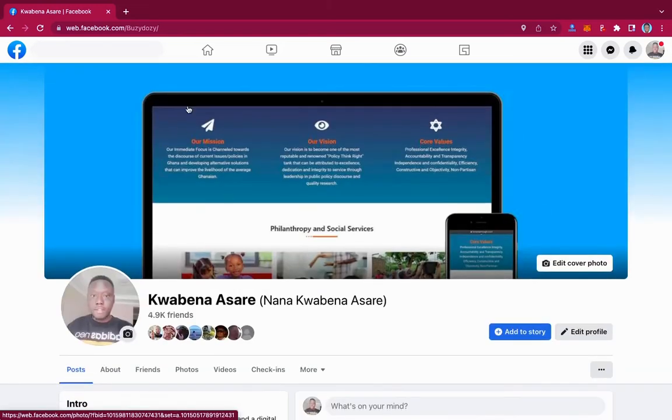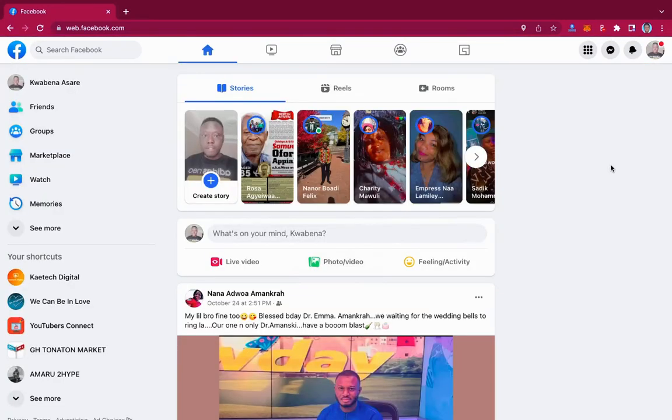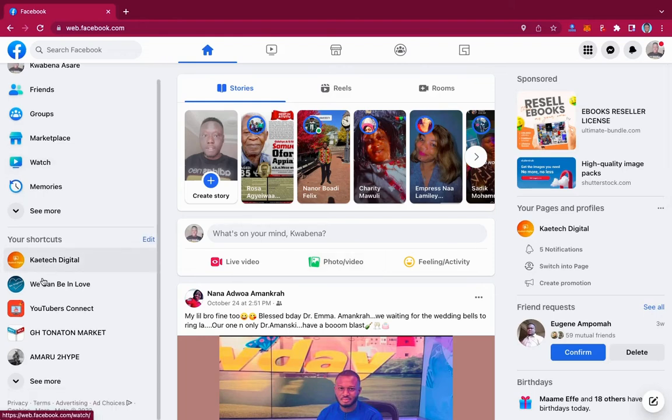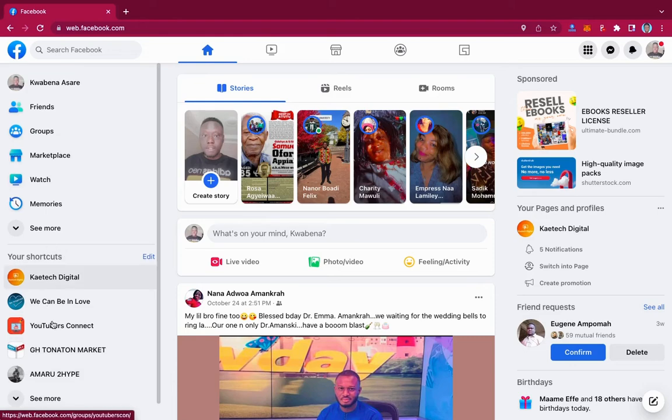Okay, so I can go to the home of Facebook, and then it will be a normal Facebook website for me. So that is how you can create your Facebook page and then switch between your main account and your Facebook page. Now as you can see, if you look over here, you have all the shortcuts over here. So all the pages that you've been going to, you can see them over here.